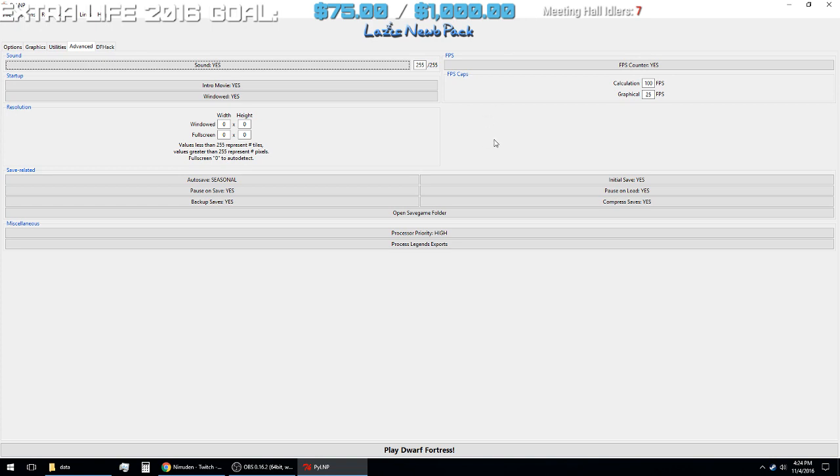Some things that I generally like to turn on by default are auto saves being seasonal, pause on save being yes, and backup saves being yes. I've occasionally, not very commonly, Dwarf Fortress is very stable, but I occasionally do have crashes. Seasonal auto saves allow me to go back to the start of the season, which is at least not that far back. Having yearly auto saves means I could, at the end of a year, for example, lose nearly 4 seasons of progress. That's a long way to go back if I'm not ready for it.